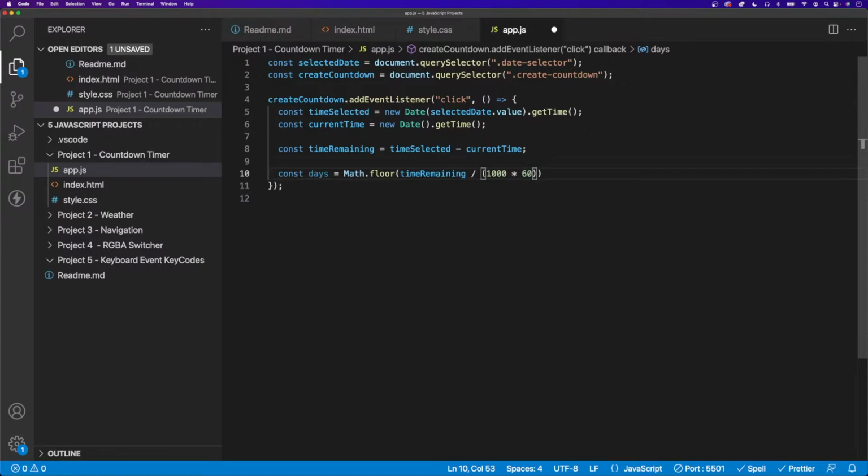So 1,000 milliseconds is a second. If we times it by 60, that'll give us the minutes, right? And then I think we want to times this again by 60 because there's 60 minutes in an hour. And then how many hours are there in a day? There is 24 hours in a day. I think that should give us the appropriate calculation for the day.